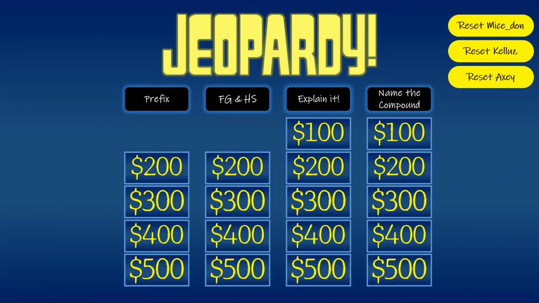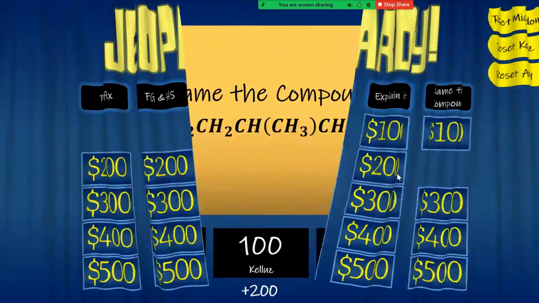Did it move? Oh, it just moved. We're going to name the compound. Okay. Remember me?